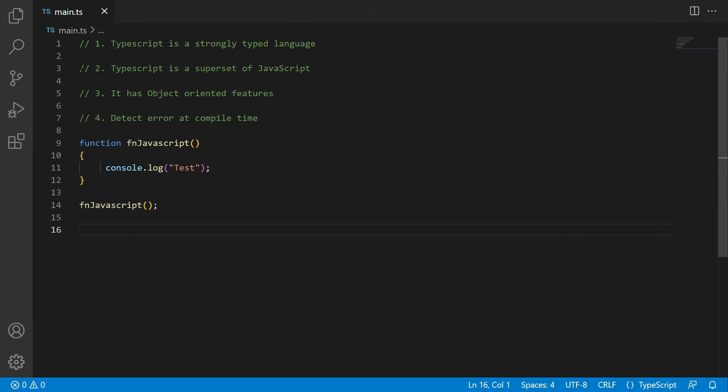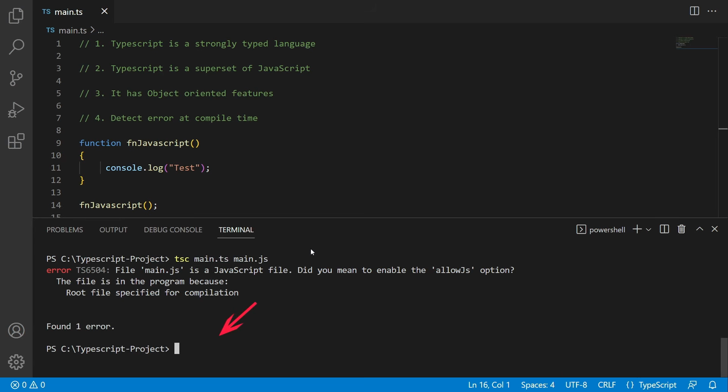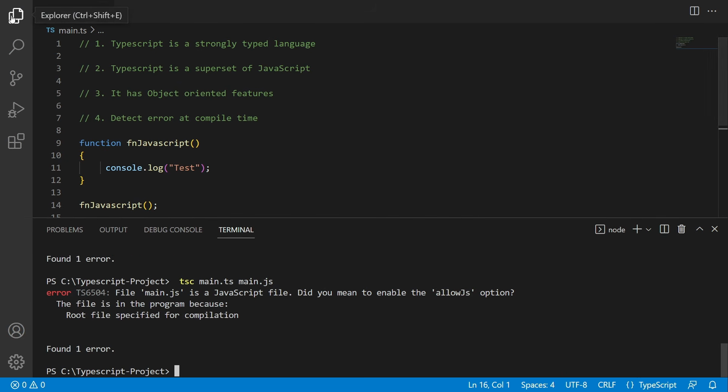Second point is TypeScript is a superset of JavaScript, which means TypeScript has all the things which JavaScript has. In addition, TypeScript has some extra things. See, here is the JavaScript code inside the TypeScript file, main.ts, right? This is the JavaScript code, right? Now let me compile this TypeScript file to a JavaScript file. Open terminal, type tsc main.ts main.js and press enter.